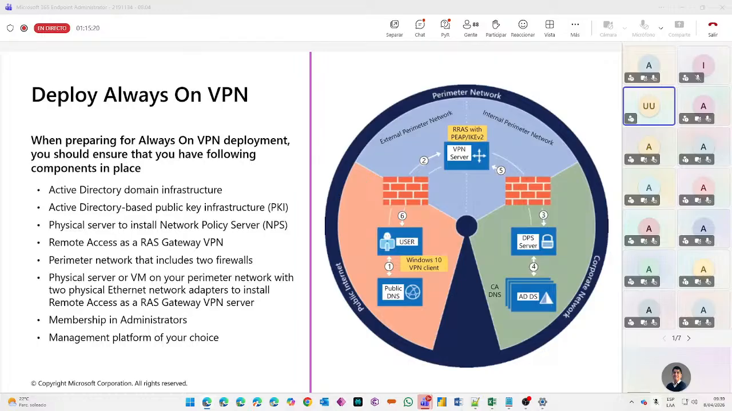You also need to make sure you've got remote access as a RAS gateway VPN server with features to support IKE version 2 VPN connections and LAN routing. You need a perimeter network that has 2 firewalls. So ensure that your firewalls will allow traffic that's necessary for both VPN and RADIUS communications to function properly, that remote access dial-in user service capability.